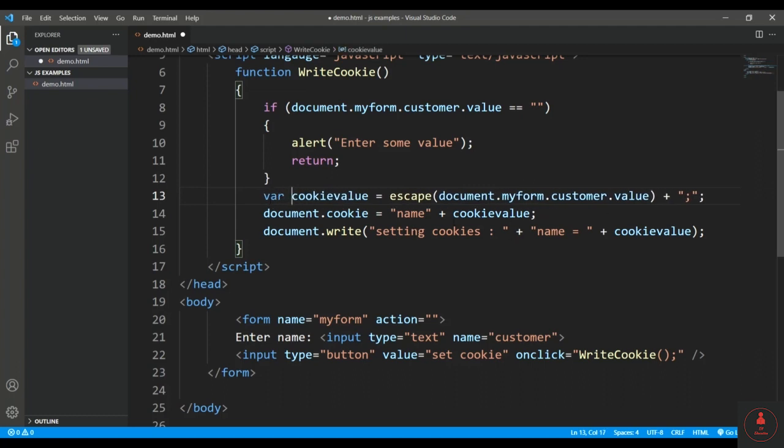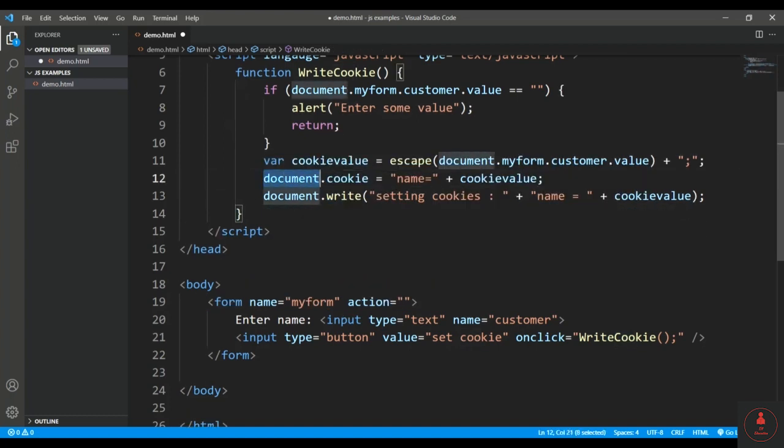Now after that, I take the document object and use the cookie property of it, and here I write name equals, where name is just a fixed literal string, and I concatenate that with this cookieValue, meaning whatever we have got from the text box. And later I will simply print the value of that cookie.